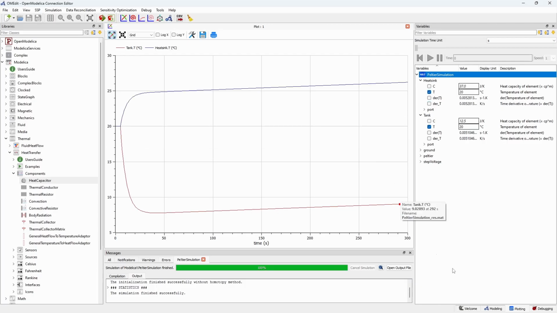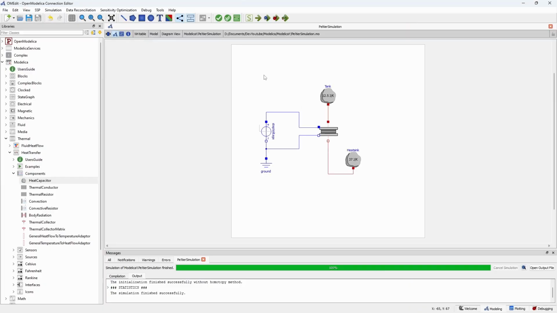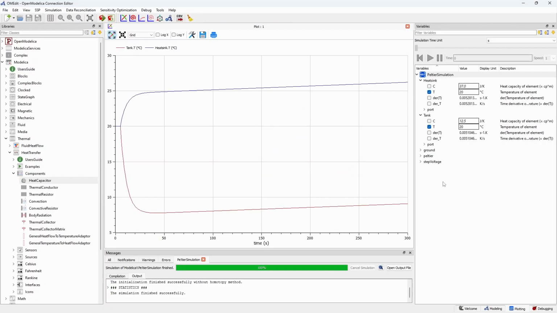In the right tree view, we can see all the variables in the model. We can select the temperatures for the tank and the heatsink. As we expect, with a positive voltage, what we define as the bottom face is heating and the top face is cooling. Below, on the bottom right, there are tabs to switch between plotting and modeling.